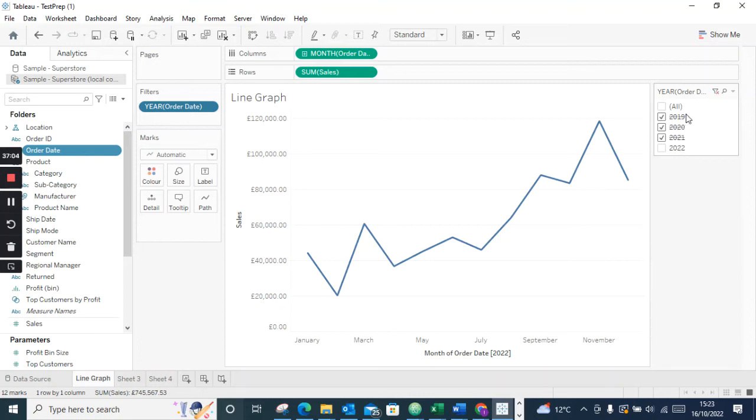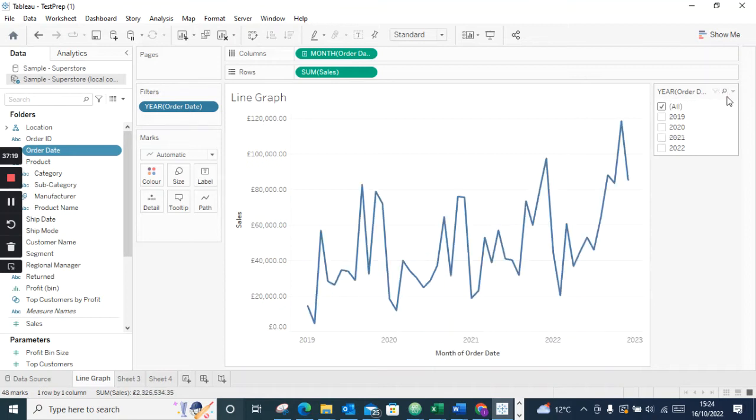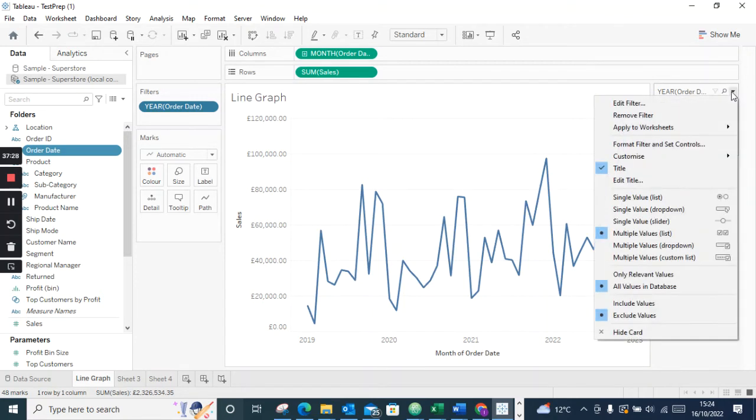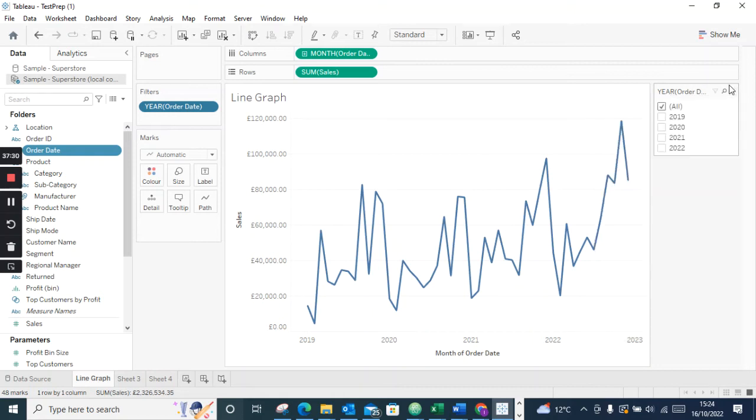Do you know why it's saying exclude now? From the onset I've already clicked that. I've set it so that anything I click on is going to be excluded. You understand? So that's that. Now this is for the entirety of the whole years that we have in our data.